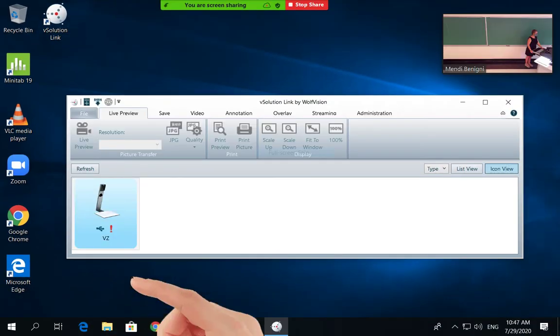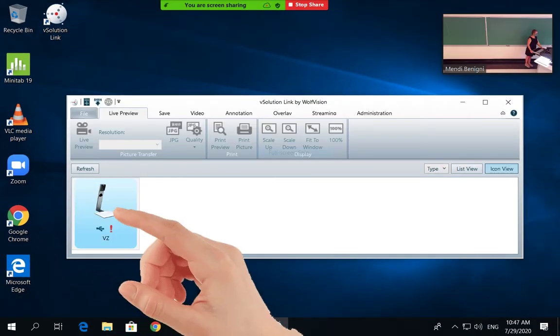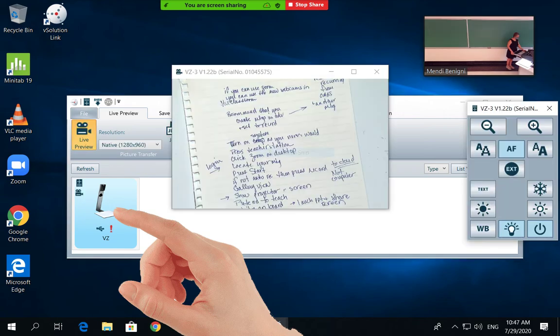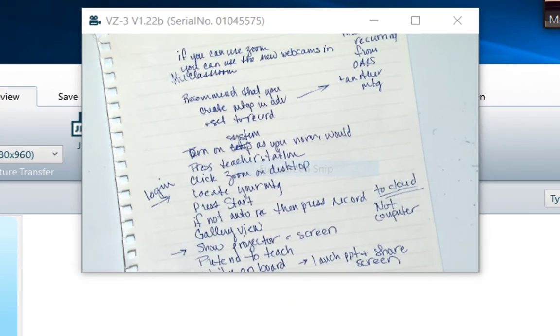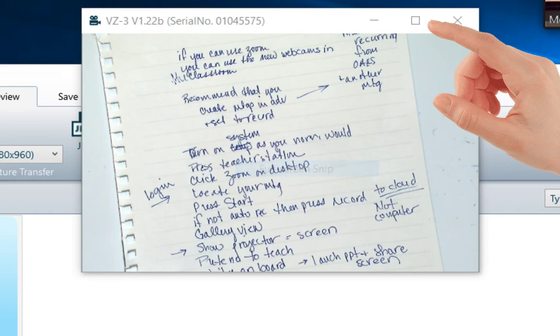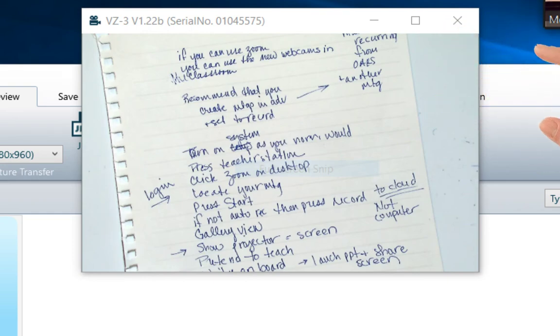Once that application opens, click on the picture of the document camera. A window will open that displays whatever is laying on the bed of the webcam. You can make this window full screen by clicking on the box in the upper right corner of the window.